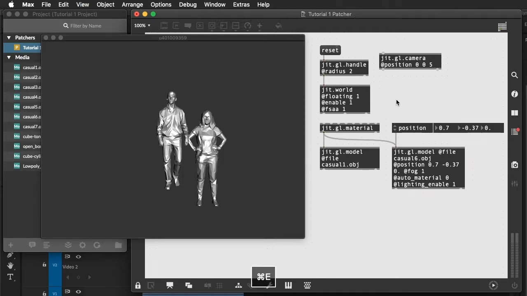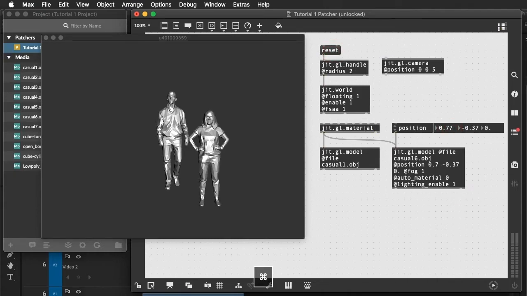That will lock and unlock the patcher, and that just saves you the time of mousing down to the corner. And most of the time you can operate your patcher unlocked because you can hold down the Command key to press buttons and to scroll attrUIs. So let's look at a few more attributes that we can modify on these models.